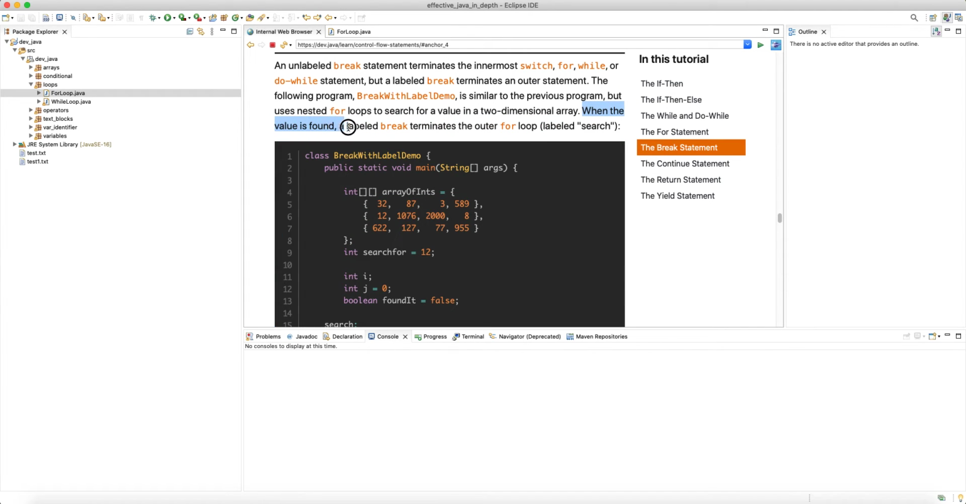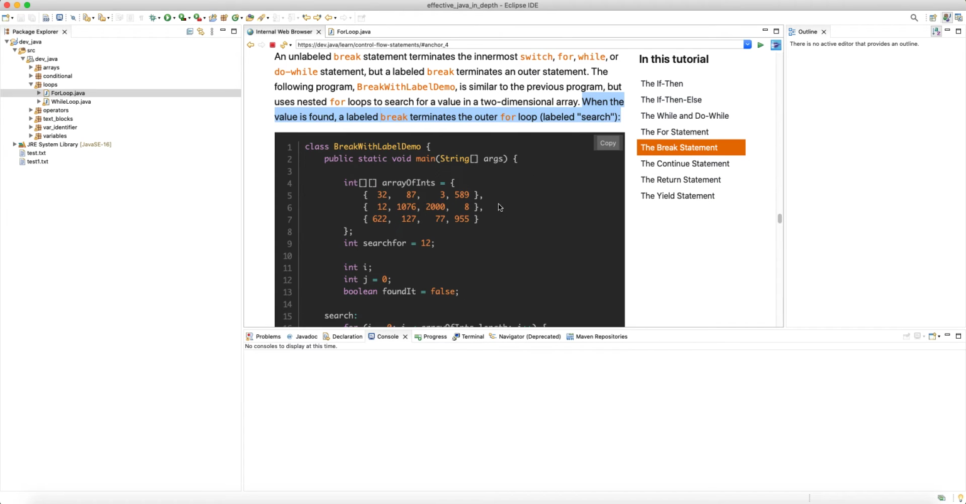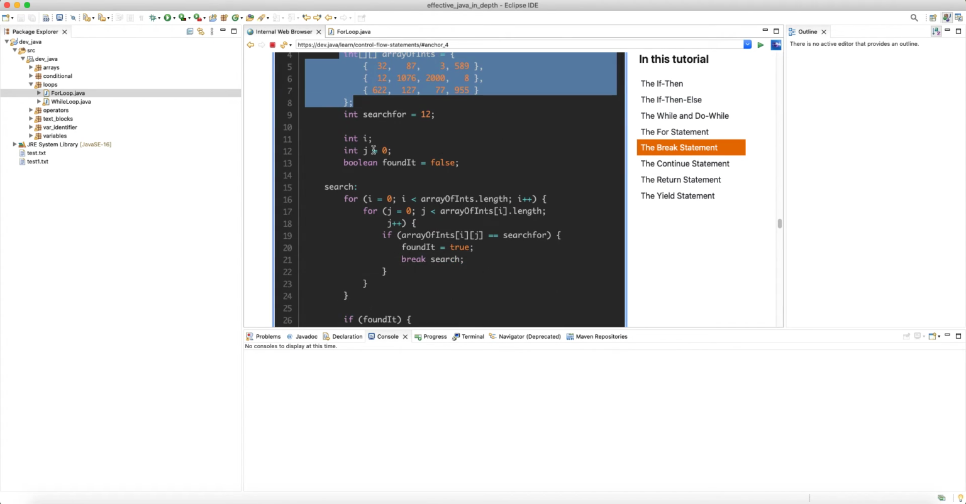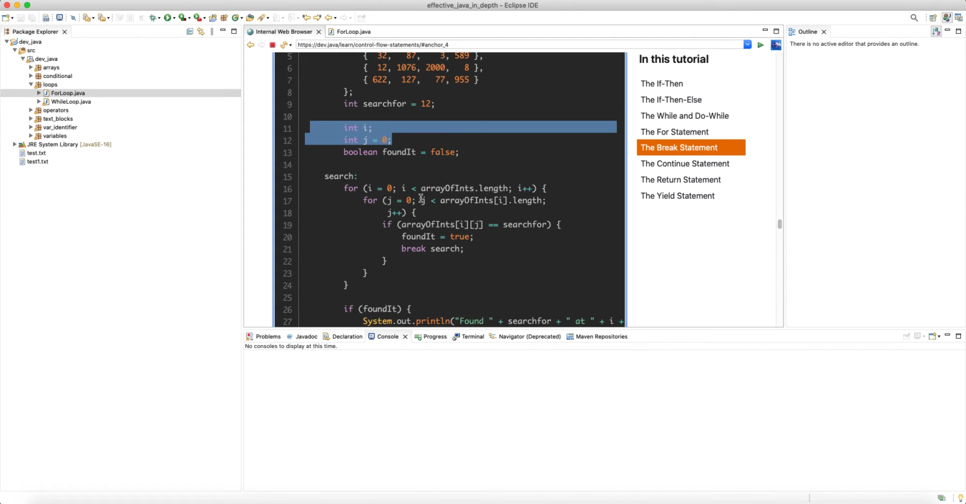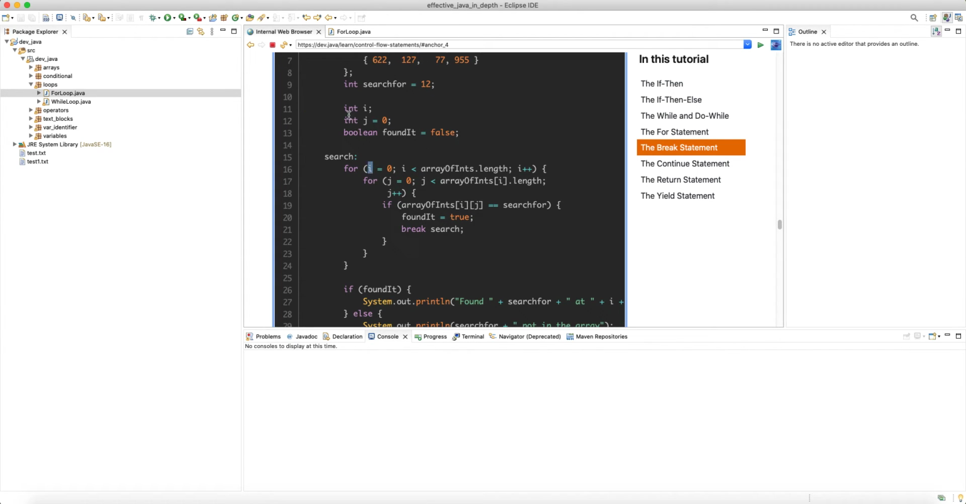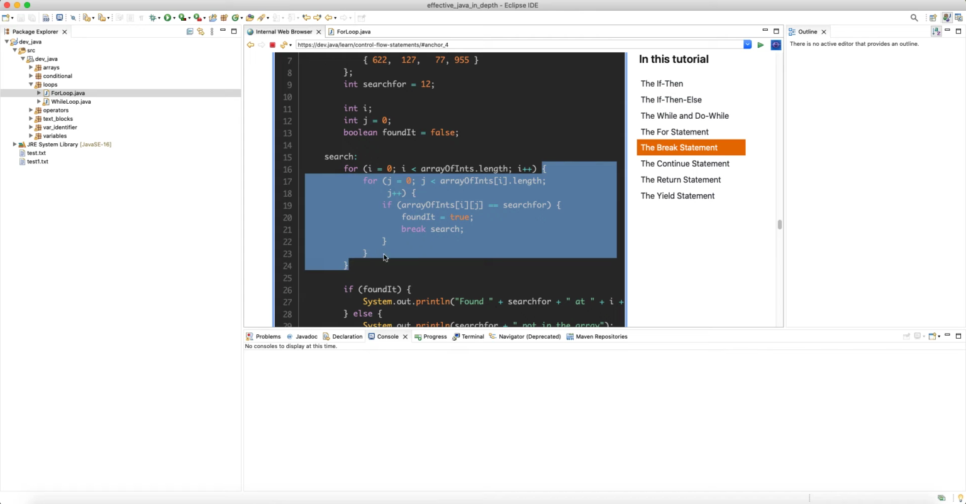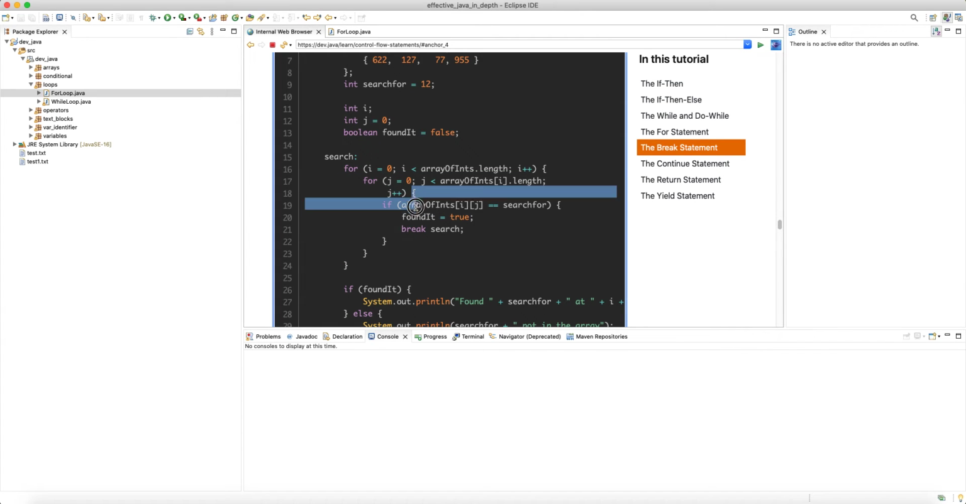When the value is found, a labeled break terminates the outer for loop, labeled search, right? And so we have a two-dimensional array, and then here we are initializing the counters for the for loop before the loop. We saw that this is possible. The best practice is to define the variables inside the argument of the for loop in the initialization statement. So this code doesn't follow the best practice, but it's a simple code, so maybe in this case it doesn't matter. It's better to put the int here, so that the scope of the i variable is limited to the scope of this for loop, and the scope of j is limited to this, right?